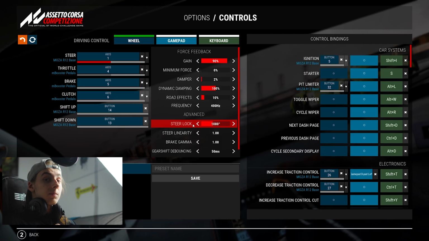Steering lock is pretty much the only one you'll want to change here, as steering lock is how much you're going to have to turn. Now, I'd recommend putting this at 1080 degrees, as that's just the regular amount applied in a lot of titles, especially in those profiles that I showed you earlier.